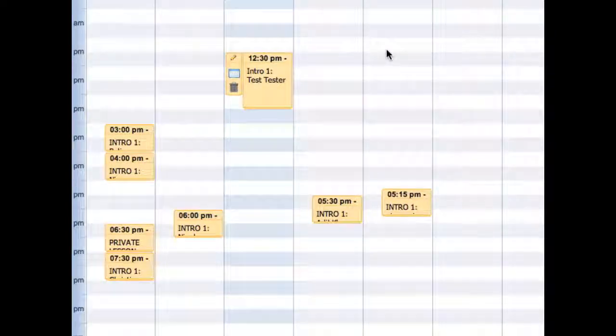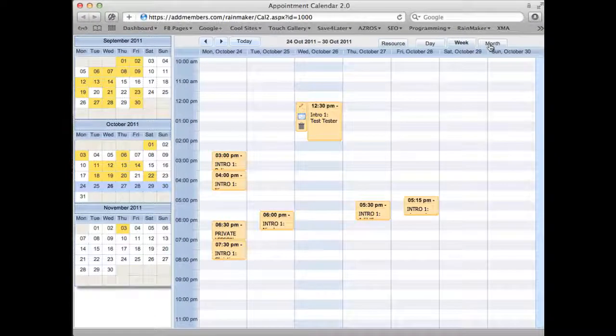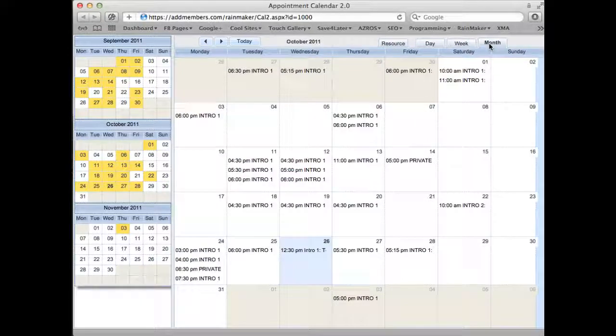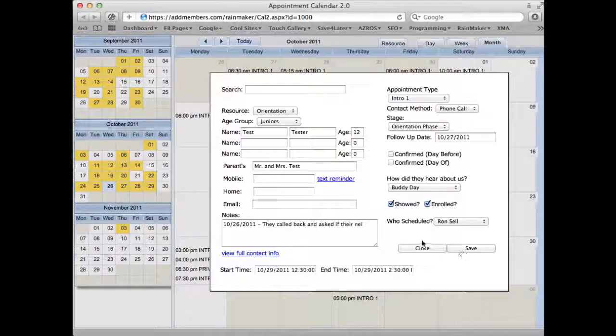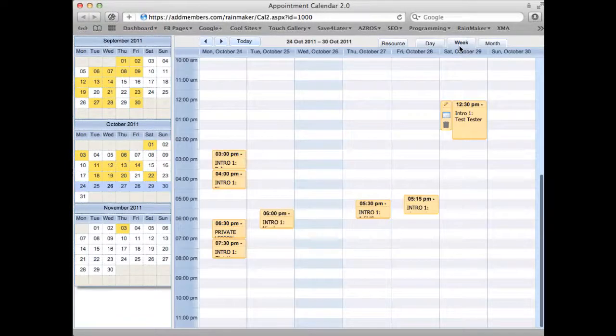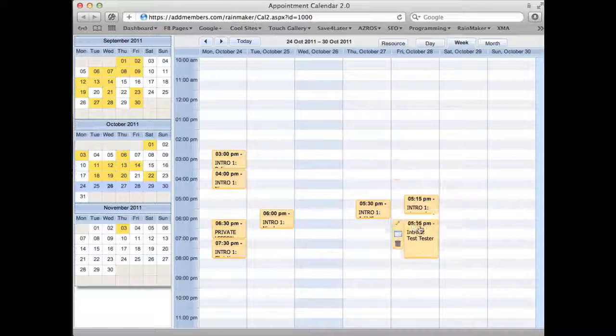Now, what if they call in and they need to reschedule? Well, I can go to the month view up here, and I can see that I have this intro right here, and I can move that to a different day. Then I can double click, or I could go to the week view. You see it's here. I can move it around. I can move it up, move it back, put it where that intro needs to go. And as soon as I let go, it's saved to the database automatically. So that's how you use the appointment book.